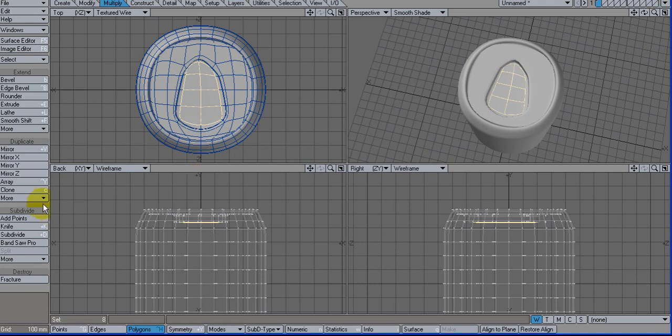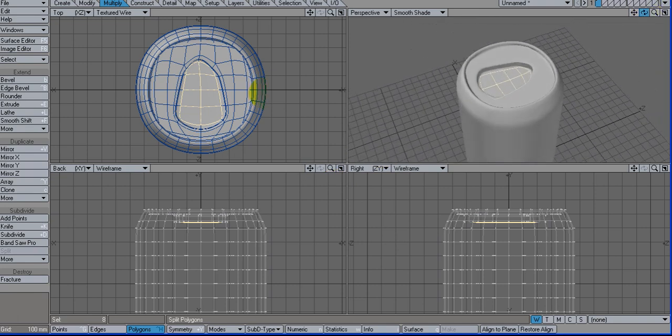Let's see how that looks. Okay, a little too deep. I just want to get this just very slight indentation. Or like this, I think. Okay.